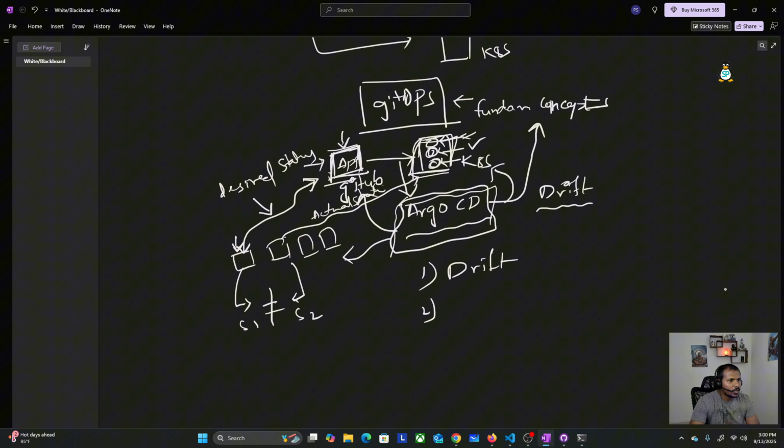The second is, once I drop the application to the Kubernetes cluster, most of the CD tools are not going to do any monitoring activity. So let's say somebody made some changes, and the CD tool is not going to monitor the health of the application. But here Argo CD is actually doing the health monitoring. That's how it can deliver the active changes from the desired state to the actual state.